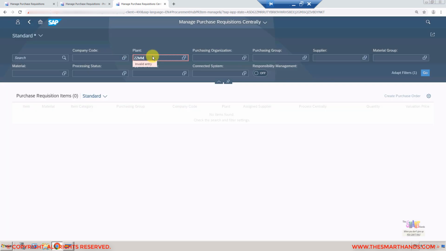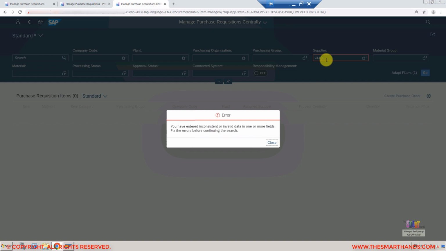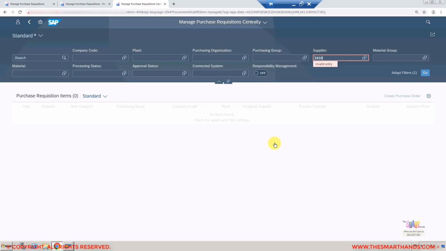So if I remove it and search for supplier, the supplier I remember is 2410, press enter, same error. So this app doesn't really work, so we can leave it like that, and probably with the next edition, next release, they might fix it. But with the 1809 release, this app has this issue. Okay, anyway, we can use the other app.